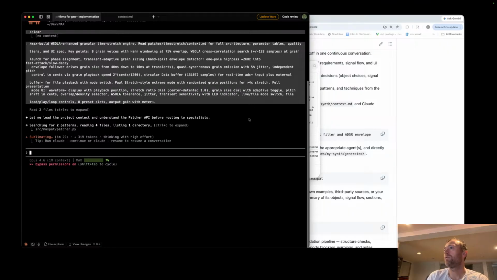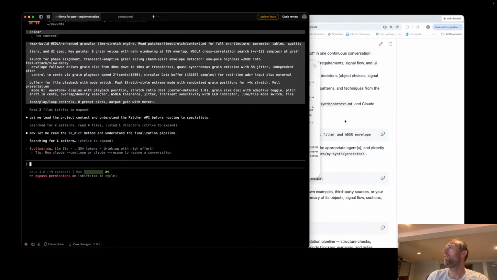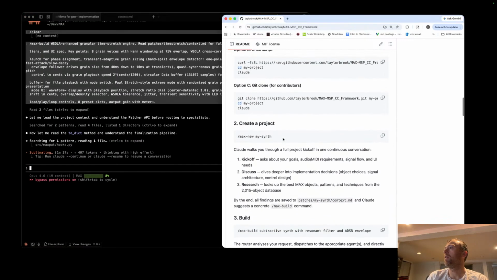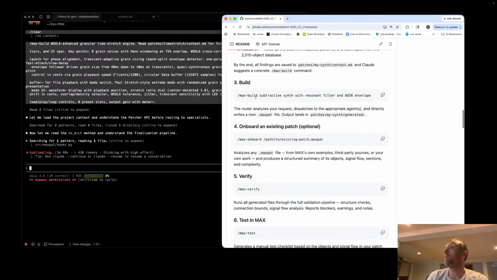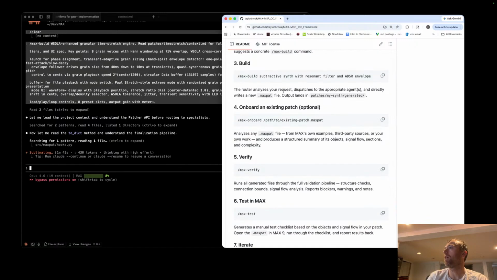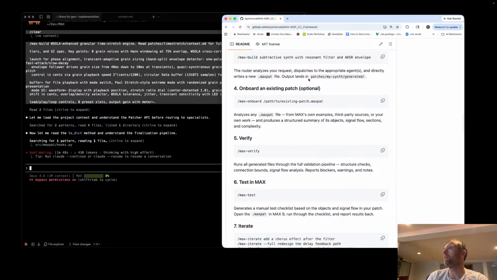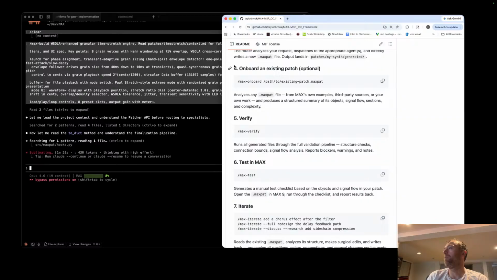So yeah, I'm not quite sure how long this will take. It's been pretty variable. But in the meantime, I can go back to this. So we did the max build. The router analyzes your request, dispatches the appropriate agents, and directly writes a new Max patch file. Output lands in patches, mysynth, generated. Right, there's a /scan to onboard an existing patch. So I find that this has actually worked pretty well.